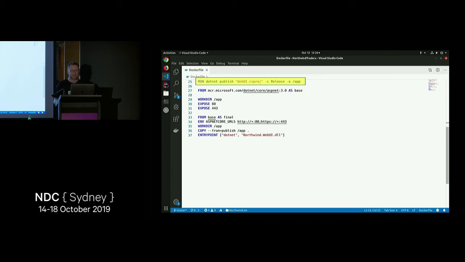It's got the Angular CLI installed. We don't need that at runtime. All we need at runtime is an ASP.NET Core runtime and our compiled app. So what we do is we take another image called ASP.NET, and that image is much smaller.